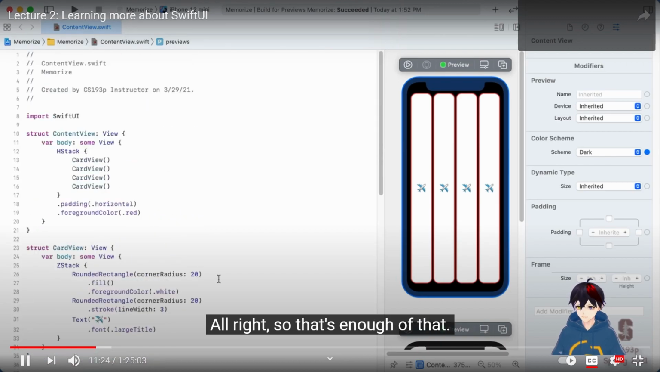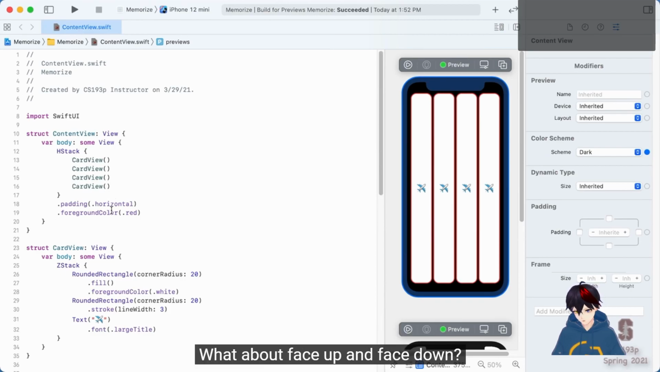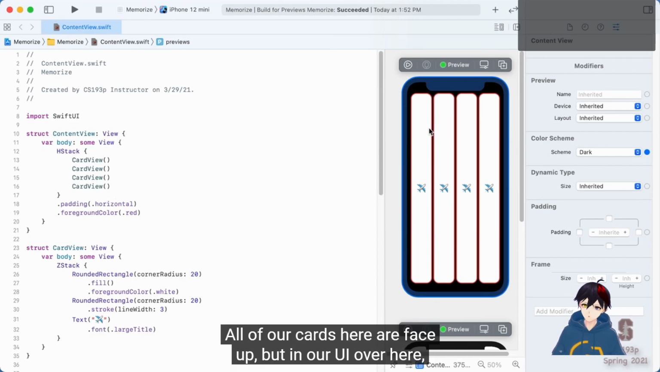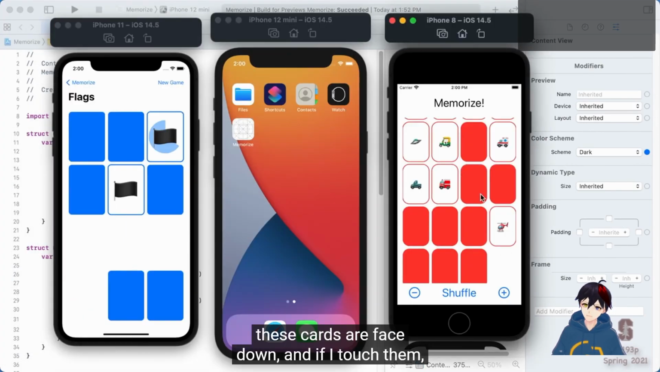All right, so that's enough of that. We've got our nice cards here. We've got multiple cards, that's good. What about face up and face down? All of our cards here are face up, but in our UI over here, these cards are face down. And if I touch them, oh, they go face up. So face up, face down.